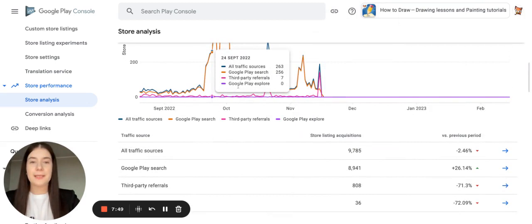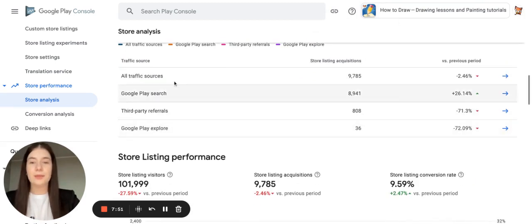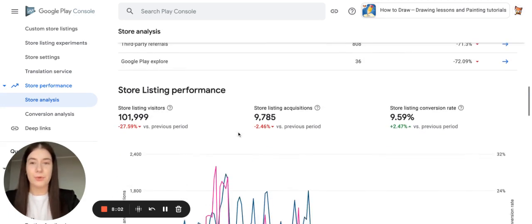So here you will see the graphic and all the information in the data table, like the general information, Google Play search, third-party referrals, and some Google Play Explorer. And here is the store listing performance analysis.